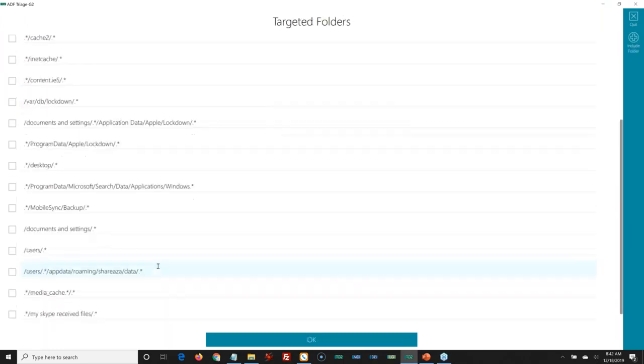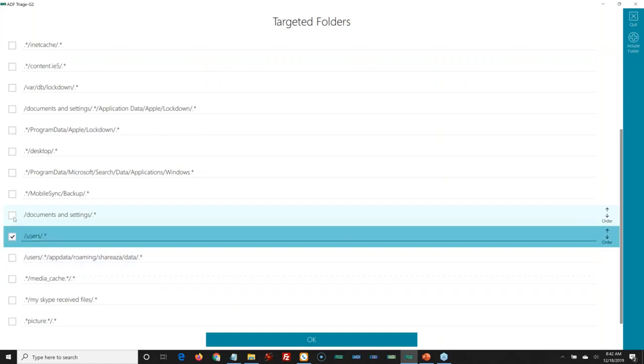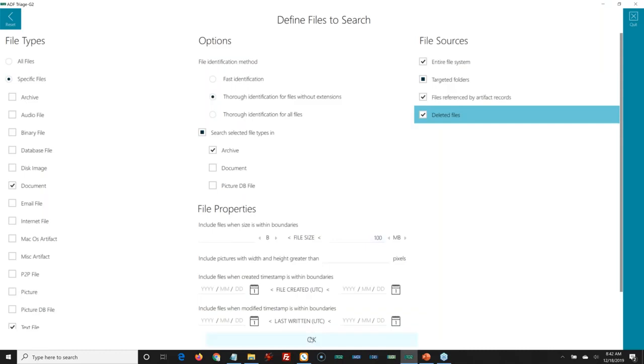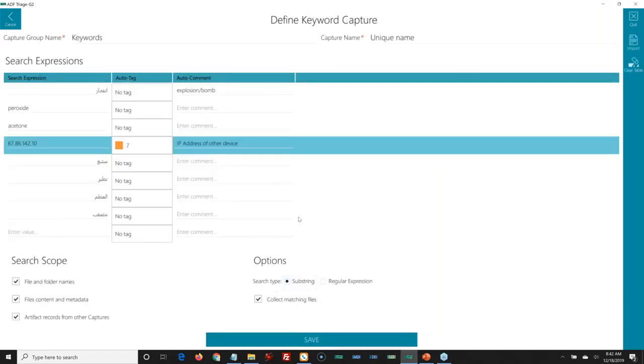Now, remember, if I change this from my other profile, then it's going to throw the whole search profile off. You want to keep it similar to everything else. So if I did targeted folders first and then entire file system, I would do that. Keep it similar to the other ones, so you're not adding time on one and not the other.